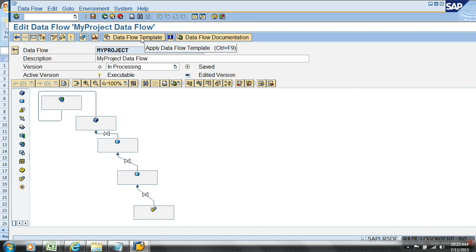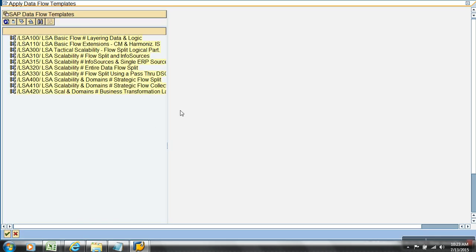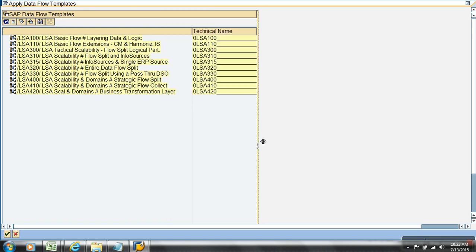And there are also data flow templates. There are some templates given by SAP. The architect design is named LSA, layered and scalable architecture. You have layers: staging layer, transformation layer, data mart layer, and multi-provider virtualization layer. Scalable means dividing the data into multiple cubes, year wise, region wise. So this is like layering data and splitting.